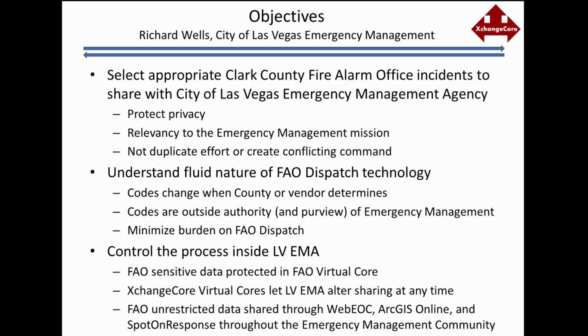And in this process, we obviously understood that dispatch technology is fluid, it's changing. So we learned that codes change due to software upgrades, due to real-world events, due to different incident types being retired, all kinds of reasons for that. And then most importantly, we don't control the codes. The fire alarm office is a collaborative effort between the City of Las Vegas, City of North Las Vegas, and Clark County, Nevada.